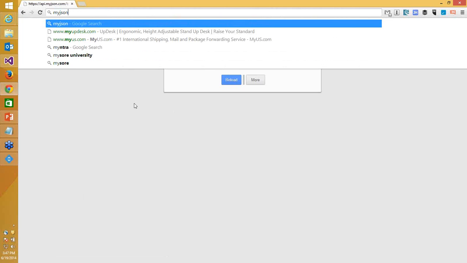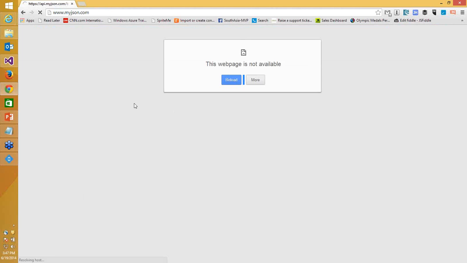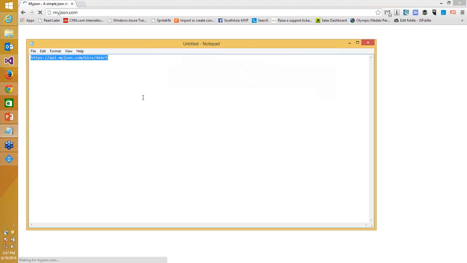Let me check. There was a site known as myjson.com. So what I did was I have a specific JSON data with me. So I just went ahead and placed it in this particular service. So it gives me an endpoint. The endpoint is pretty similar to this. It says api.myjson.com/bins, and then it gives you a particular ID. So this is what I had.